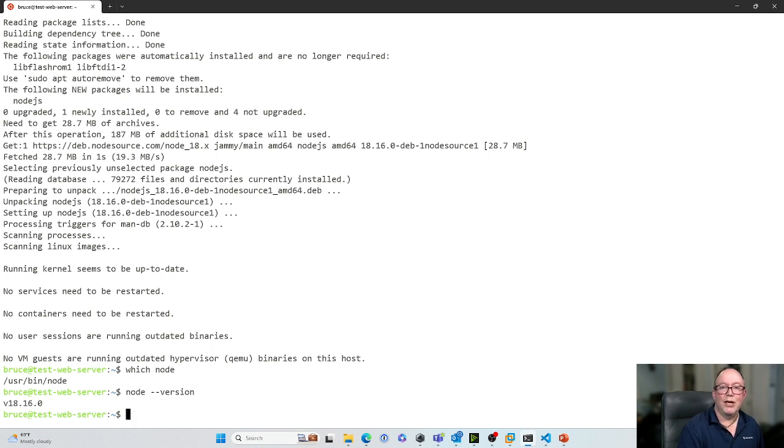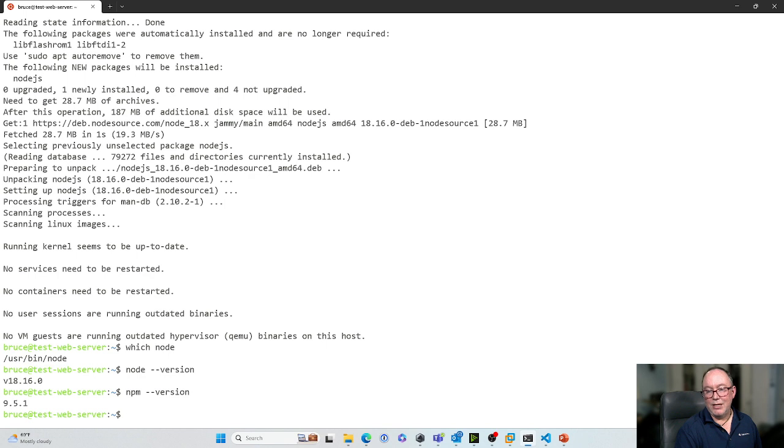And then the other thing I always want to check is the second half, or the other side of this coin. Node is what's going to run our application. Let's make sure the node package manager is here too. So let's do npm --version. And it should tell us a different number. They're not going to be the same number.